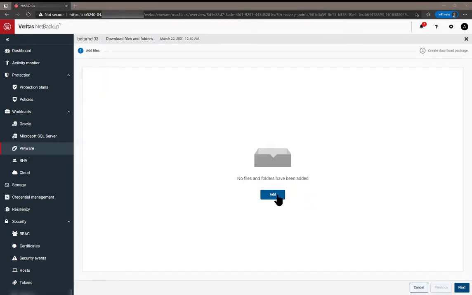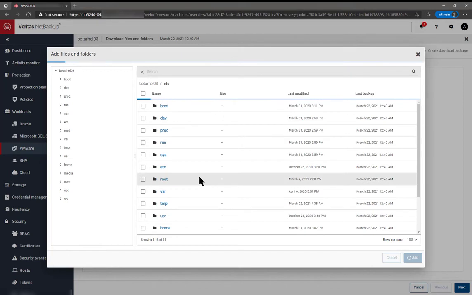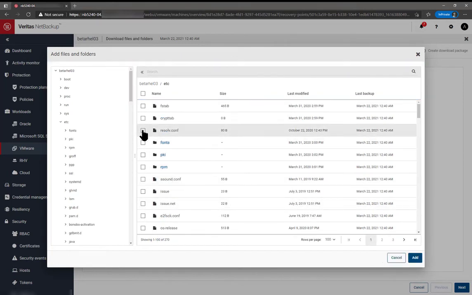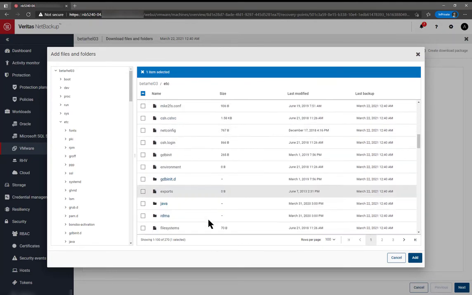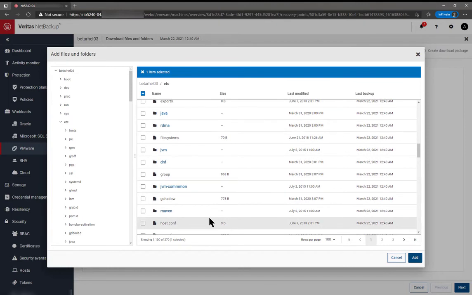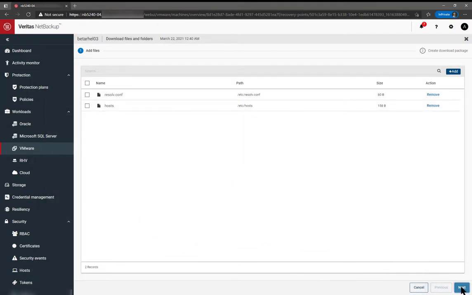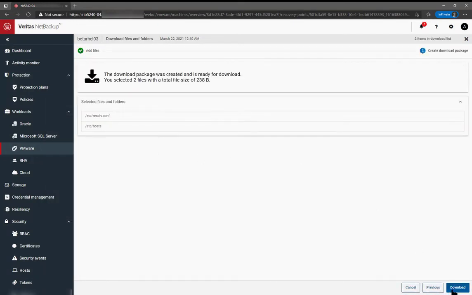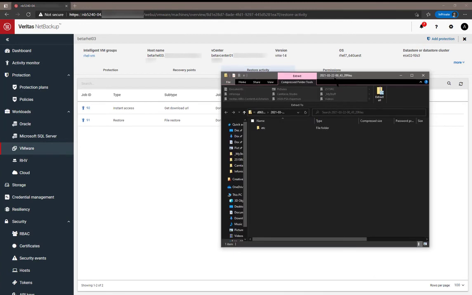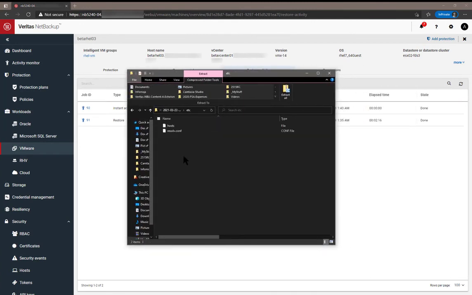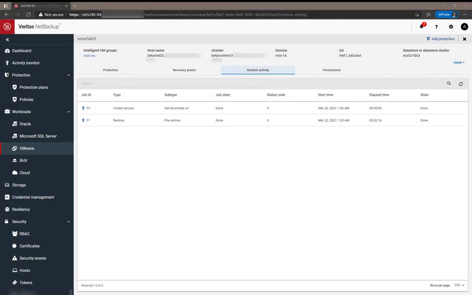Now, this mounts the image on the storage backend and presents us with a view that allows us to browse the image. So let's go into the ESXi folder, pick a couple of files, resolv.conf, and let's also pick the hosts file. It's tiny. And click add. Now, this creates a download package. We can just click download right there, and you can see it's at the bottom of the browser. Let's open it up, and here are a couple of files, and the hosts file is, as expected, pretty tiny.